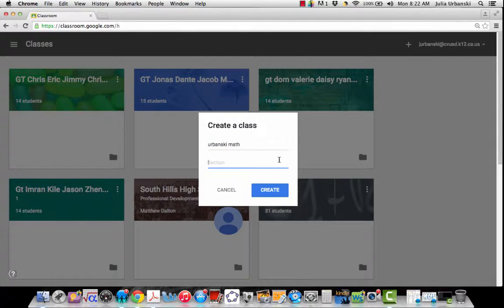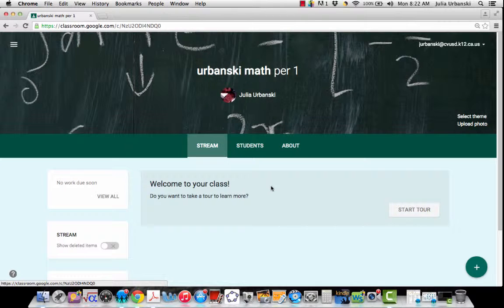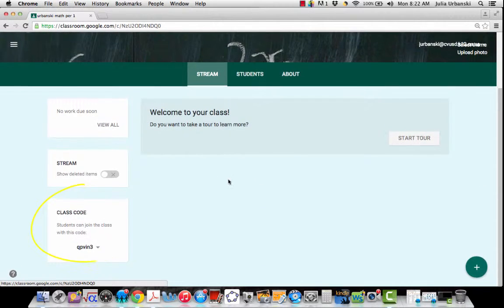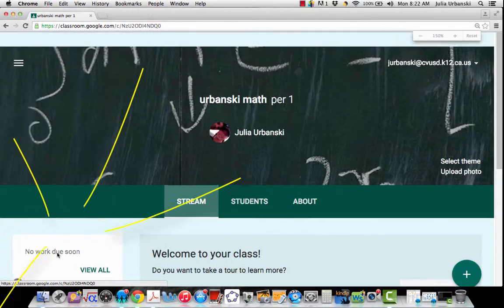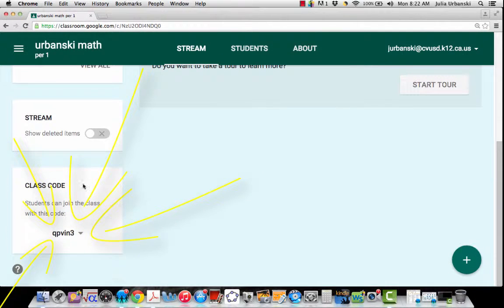And then you put the period right here. I'm going to say period 1, for example. So you create it. And then what you want to do is go down to where it says class code right here. And then you're going to have your students join this class code.